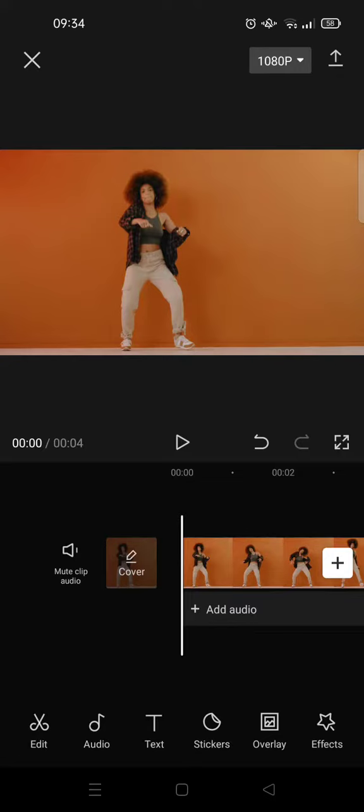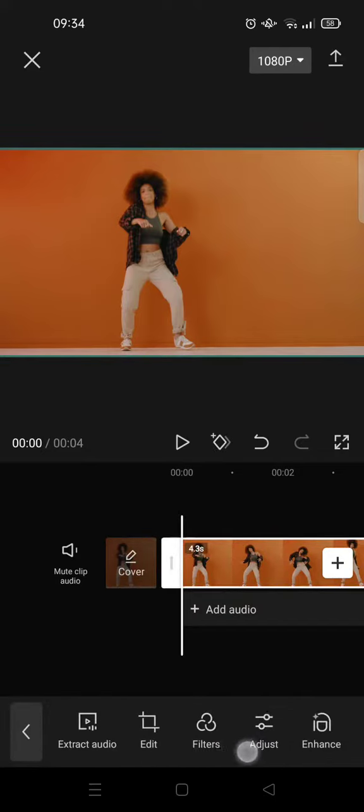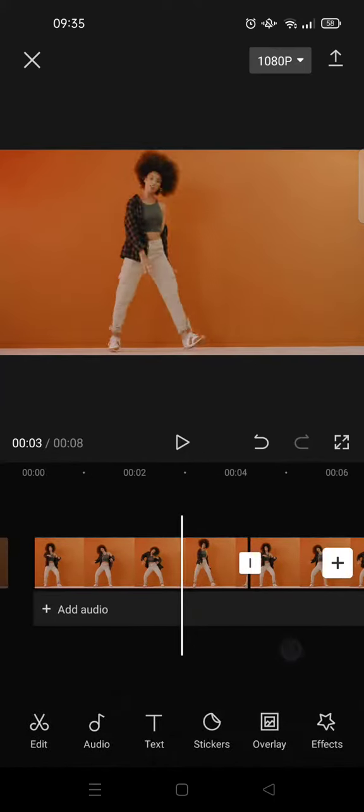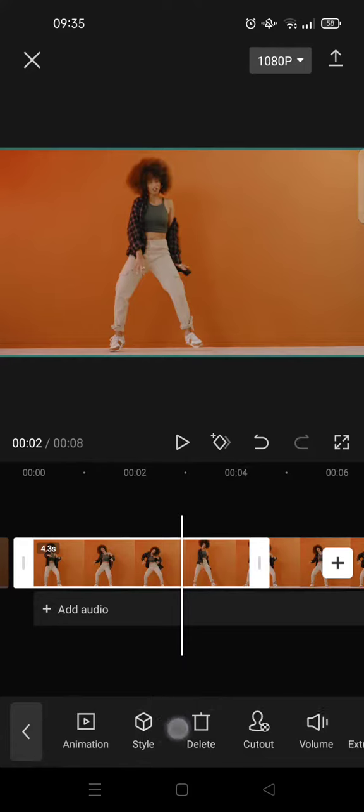In this tutorial, I'm gonna show you the CapCut Ghost Effect tutorial. So first, import your clips, and then copy it and set one of these videos as an overlay.